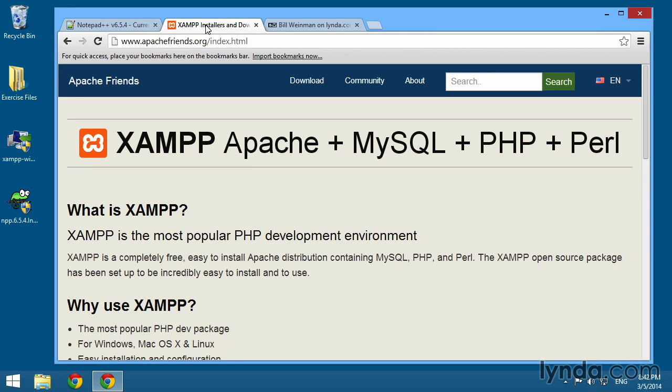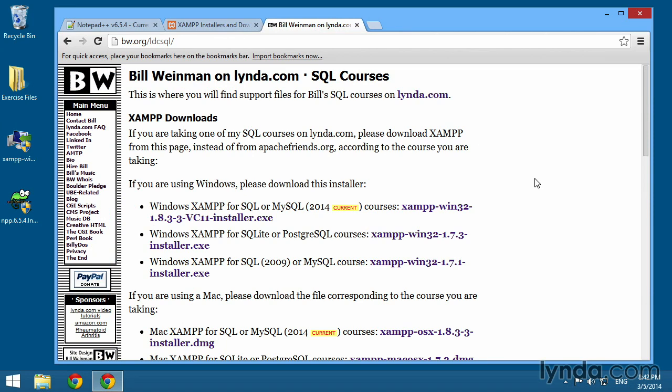I've already downloaded the latest version of XAMPP. You can download it from the XAMPP website, or you can download it from my website. I do recommend that you download it from my website instead. The reason for this is that the XAMPP package is updated frequently, and while that's normally a good thing, here I'm giving you some instructions on how to install it and how to use it, and unfortunately, as they update it, many things seem to change.